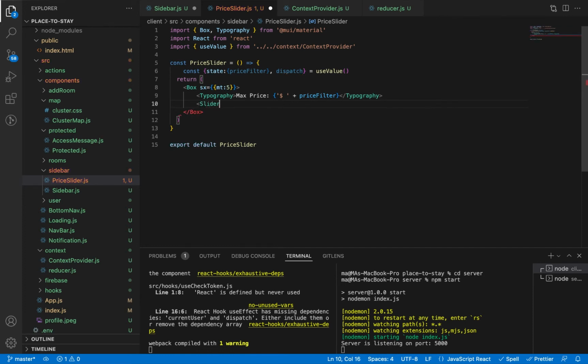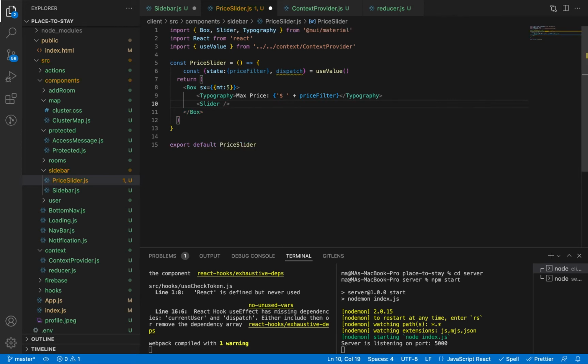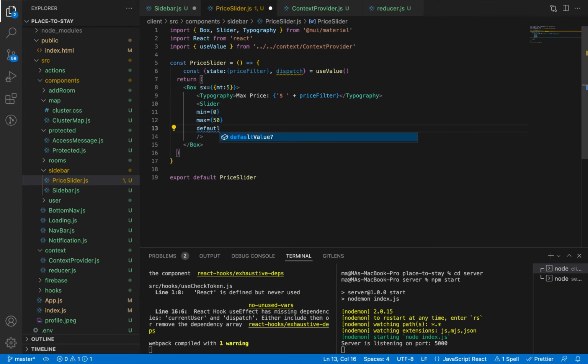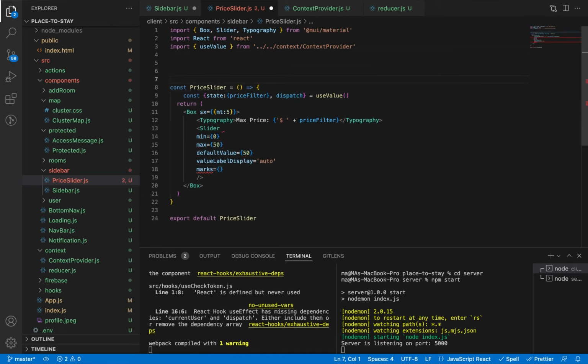Now let's add the slider. It's from Material UI, and let's add its props here. Min value is 0 and max is 50. And the default one is 50. Value label display, it is auto. That means we can see it when we hover over the slider. Marks, it is an array, we are going to add it. We need the 3 marks.